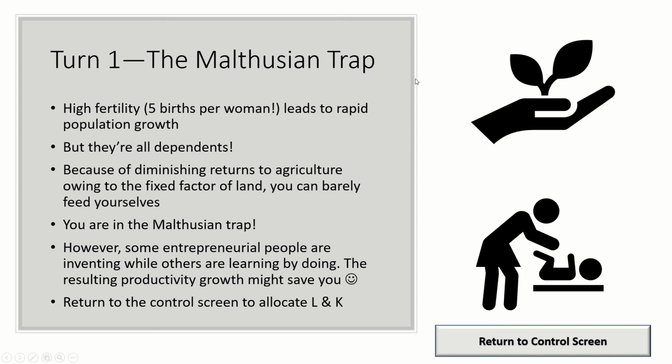Malthusian trap. High fertility, 5 births per woman, leads to rapid population growth, but they're all dependents. Because of diminishing returns to agriculture owing to the fixed factor of land, you can barely feed yourselves. You are in the Malthusian trap. However, some entrepreneurial people are inventing while others are learning by doing. The resulting productivity growth might save you. Return to the control screen to allocate your labor and capital.